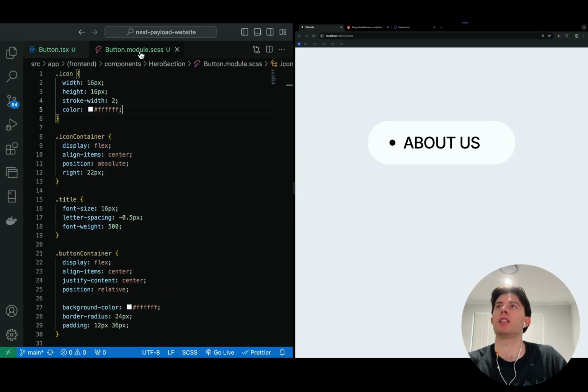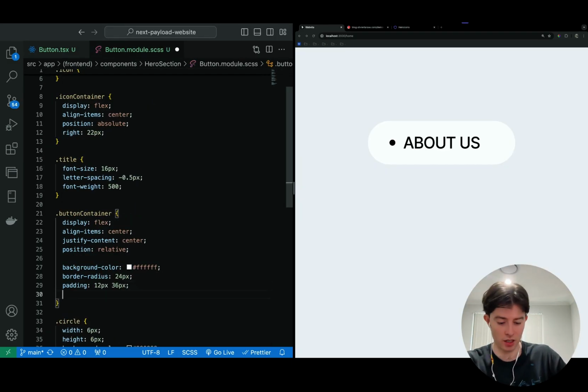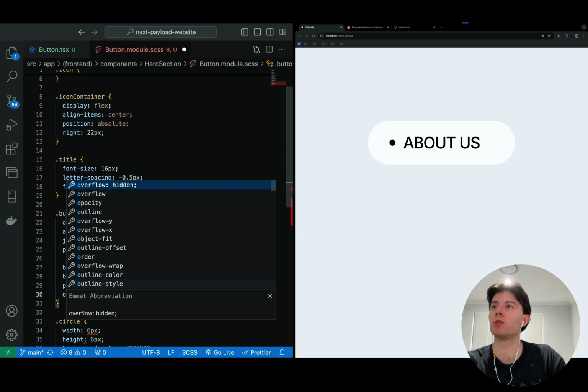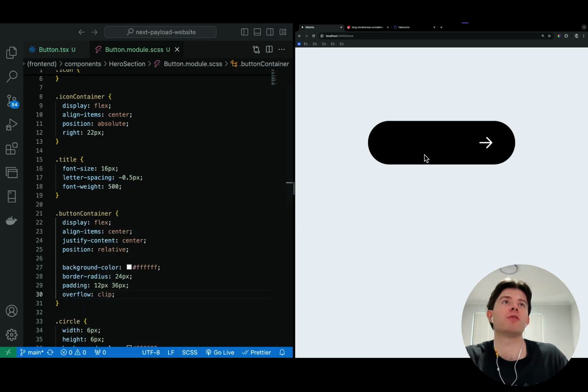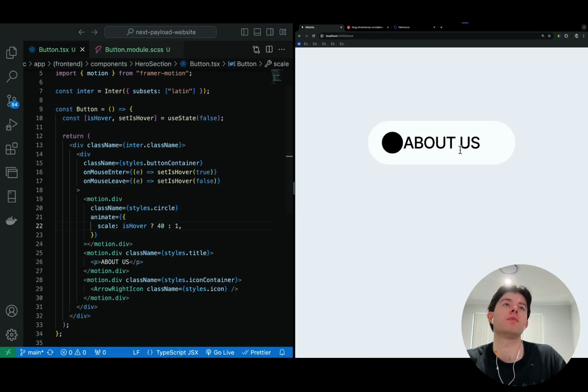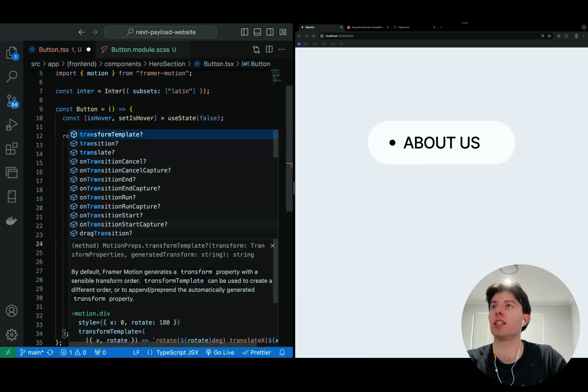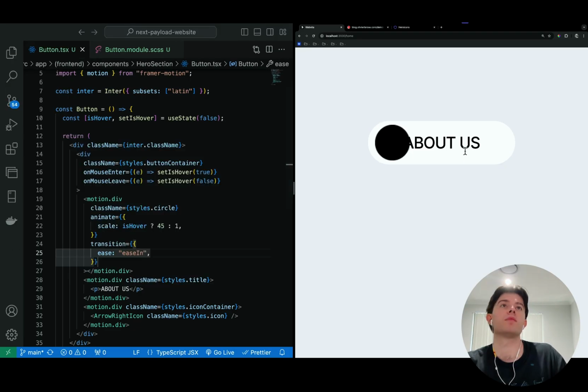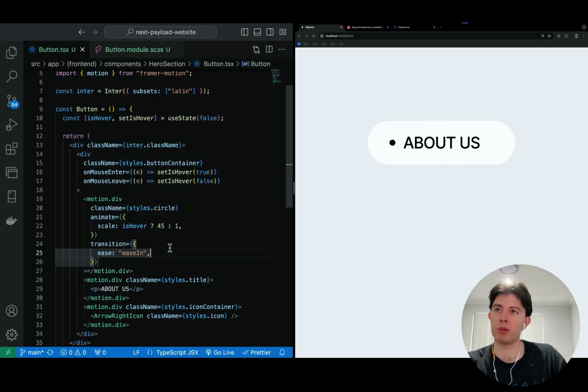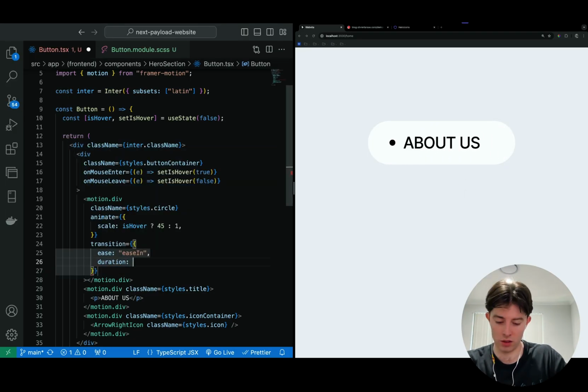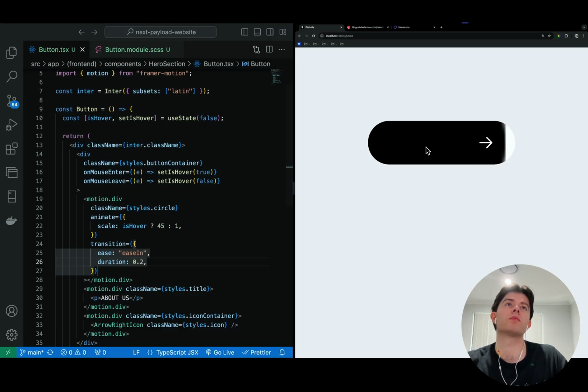Okay, well, first thing I need to do on the button container, we'll go overflow clip. So now it should fill up. It's a bit fast. 40. It doesn't fill it. Let's 45. And it's a bit jumpy. We're going to add transition. Ease in. That's better. I think it could be a bit faster. 0.2. I think it's cool.